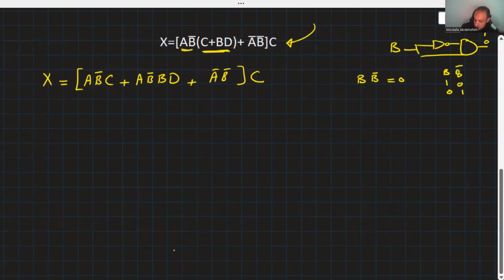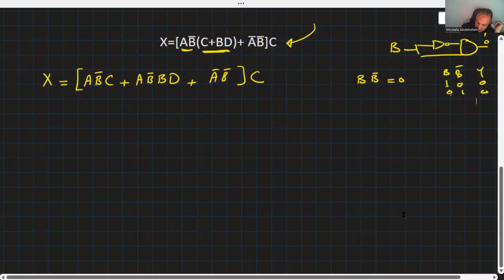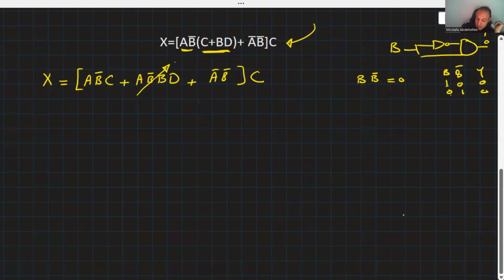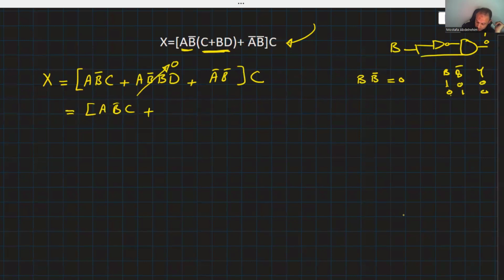Let's call this output Y. So 0 and 1 is 0, 0 and 1 is 0. So the output is always 0. Basically that term will vanish, will be 0 all the time. So the expression reduces to A B bar C plus A bar B bar, and all of that is ended with C.